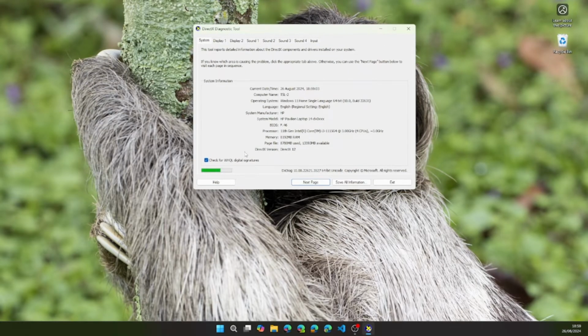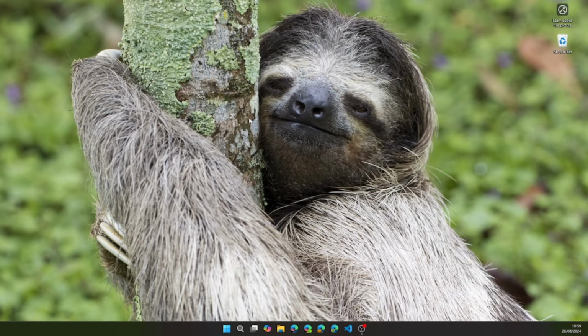As you can see, we have the DirectX version here, DirectX 12. So this laptop is fine actually, but if yours shows something different than this, let's say a lower number, like DirectX 11, we have to update it for this error to go. So if your DirectX is not up to date, we can solve it with the following steps.